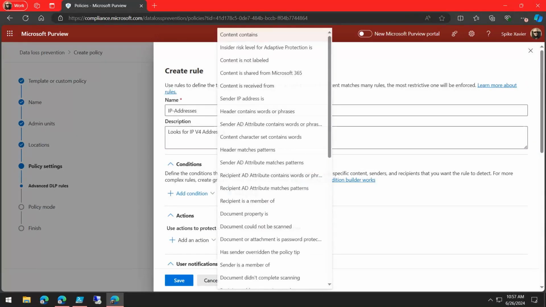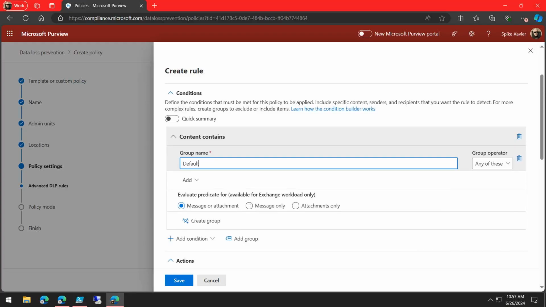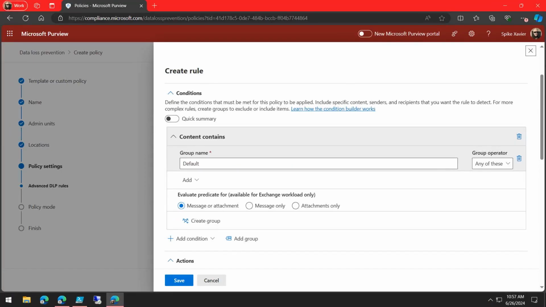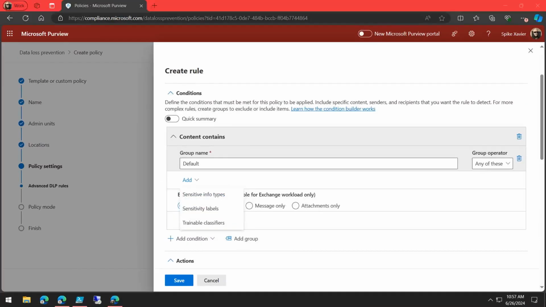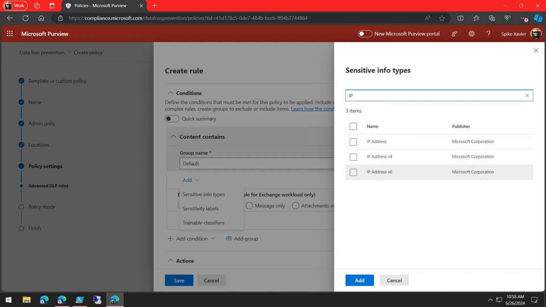What are my conditions? Well, I need to say that the content contains, so I'm kind of building this out, any of these. And what are they? Well, message or attachment. What am I adding? I'm going to say a sensitive information type. And I could choose labels, or if I've had trainable classifiers, I could click those. Sensitive info types. What is it? I'm going to type IP, and that should find addresses.